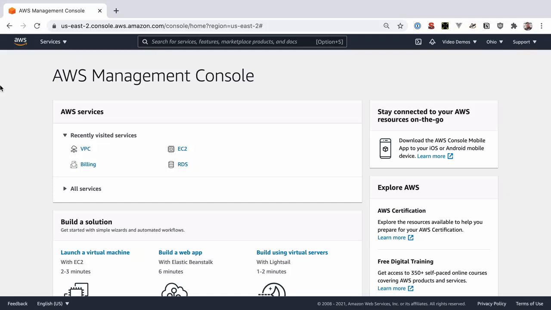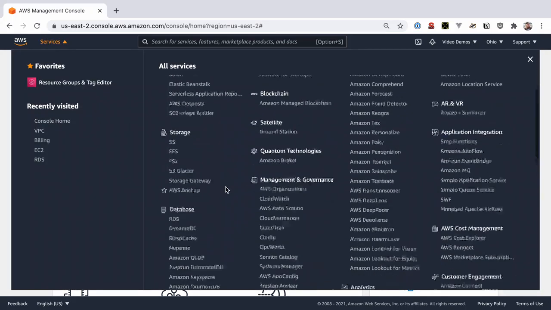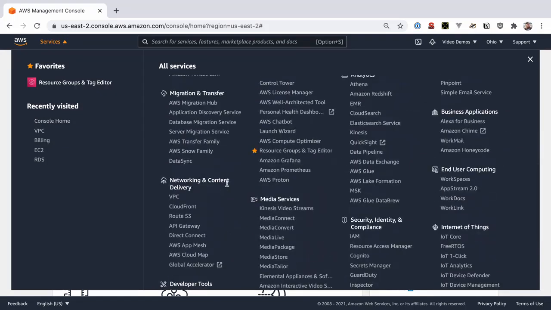Before we dive into setting up Ghost in this course, I just want to take you on a quick tour of the default network that gets set up when you create a new AWS account. It's called a Virtual Private Cloud, or VPC for short. So let's go over and click on Services and scroll down to Network and Content Delivery, and then click on VPC.